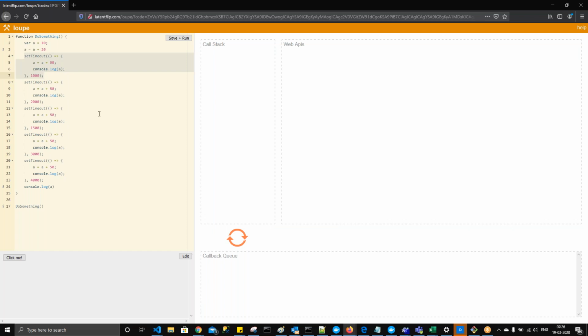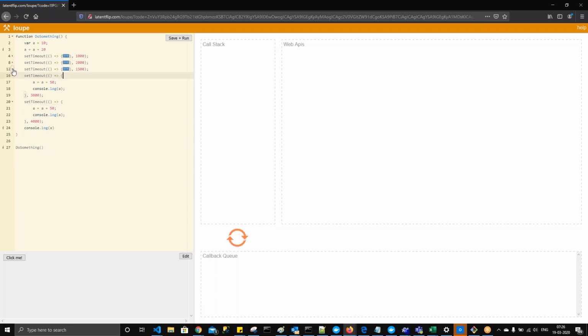Now there is a background thread which is waiting for 1 second for things to be complete. Then, as I told you, the call stack hates waiting, so it proceeds further and goes to line 8. It sees that there is another setTimeout. At that moment it says, okay, I'm triggering another thread in the background to keep up this timer, which has to be there for 2000 milliseconds. It goes further, creates another thread, goes further, another thread, goes to line 24, comes to line 25 and the execution completes.